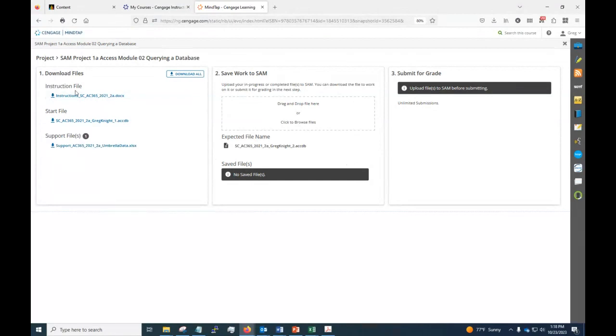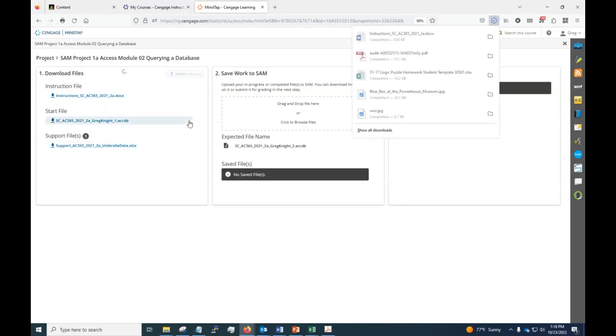All right, looks like I've got 3 different files here. Got a support file, the instruction file, and then a start file. So I'm going to download all of those.